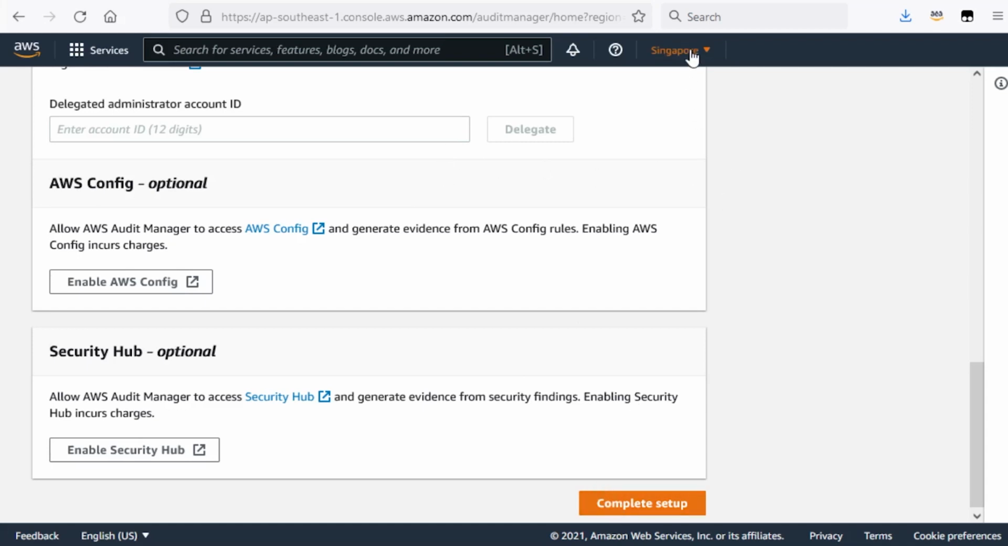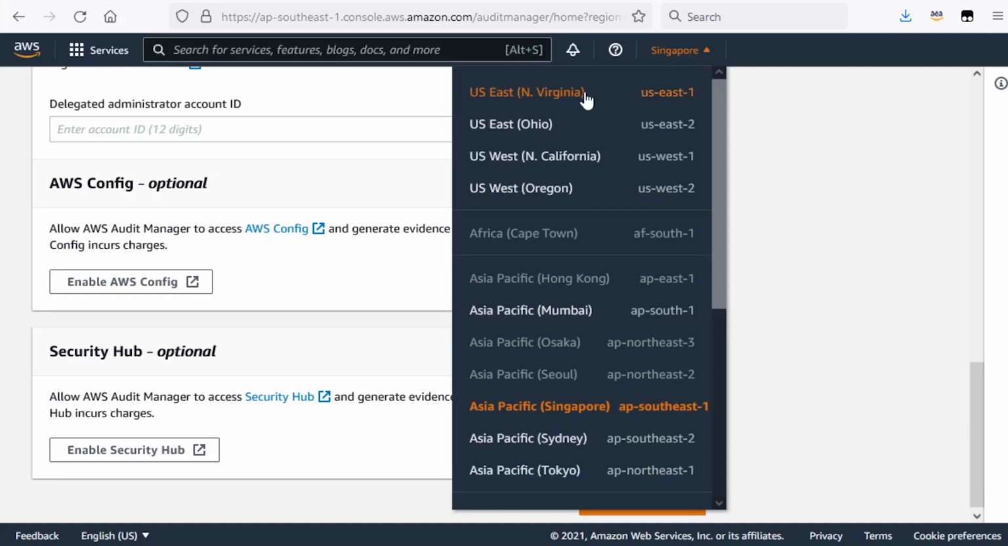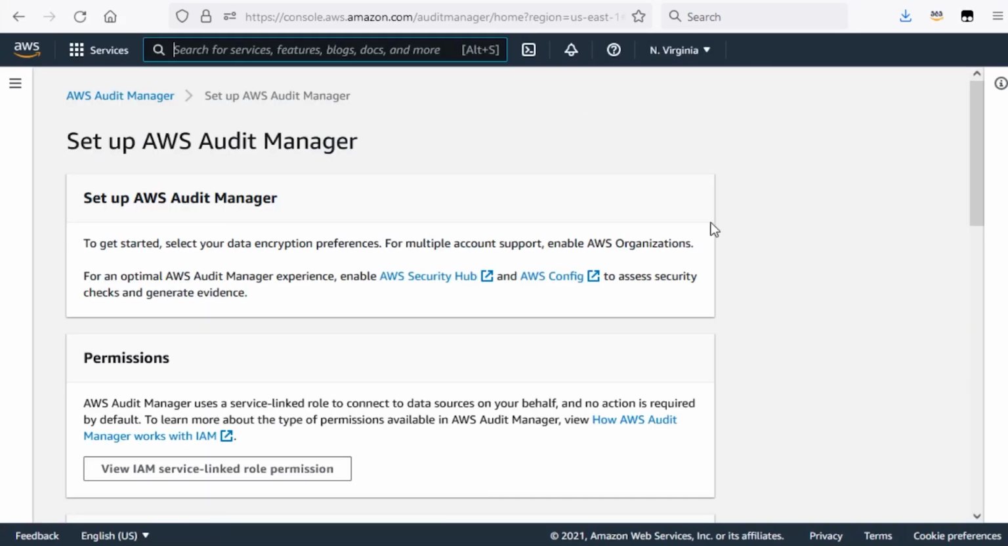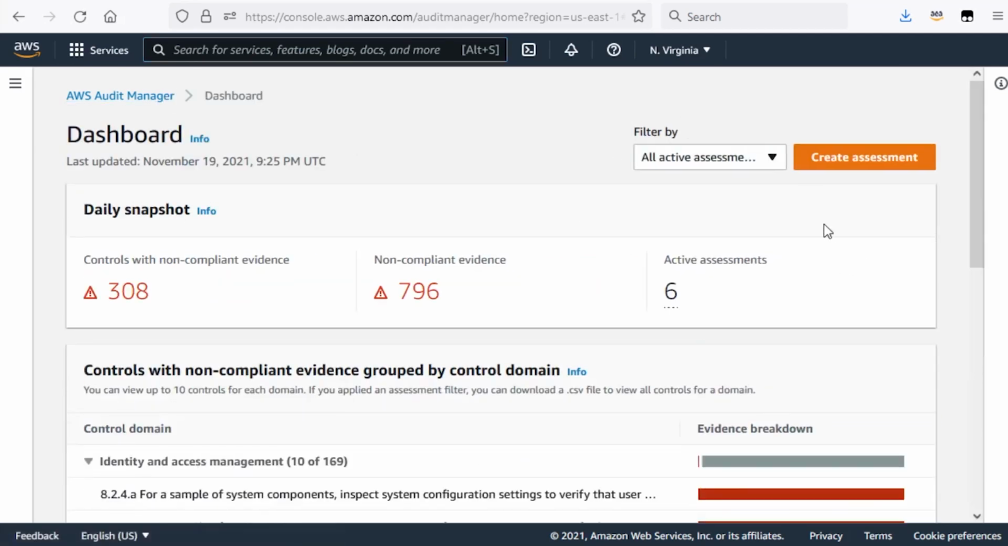Let me show you what things look like if you're already set up and if you have Audit Manager launched in that region. So let me go to a region where I actually have that done and reland on Audit Manager. So now I'm in North Virginia data center, and I have Audit Manager running in this region. I arrive at the dashboard page. The dashboard page gives you a very quick, at-a-glance overview of what's happening in your Audit Manager account.